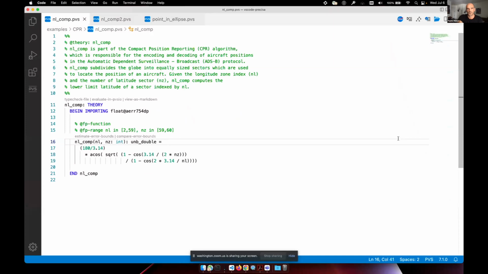I assume you are able to see the tool at this point. Let me know if not. Here you can see a function, NLComp, which is used in the CPR algorithm used in aviation to encode and decode the position of an aircraft.